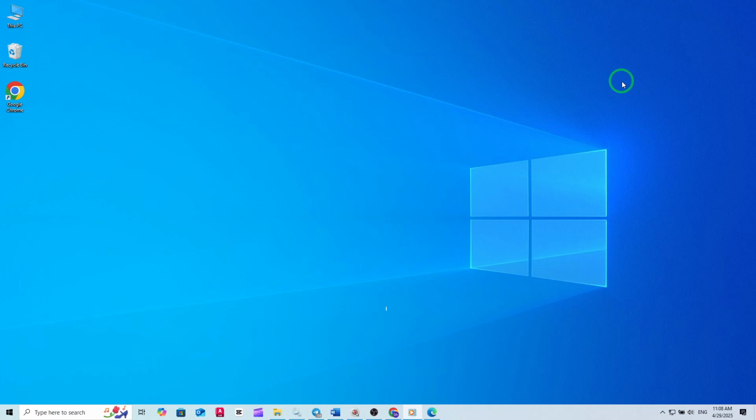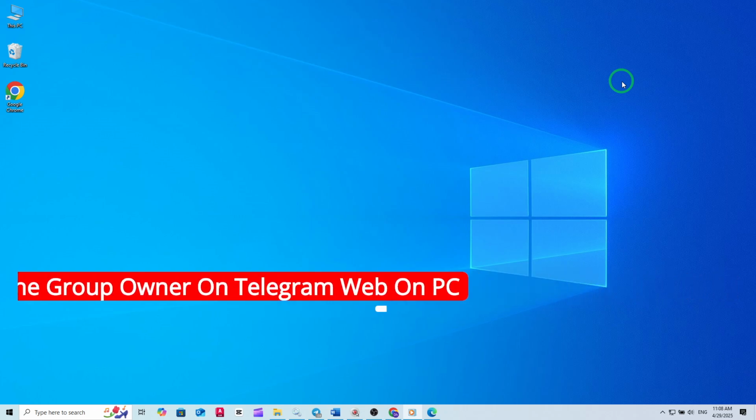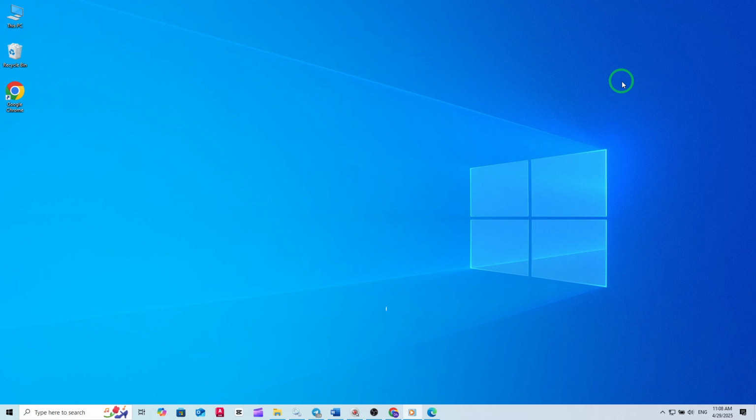Welcome. If you're looking to remove or delete the title of the group owner in your Telegram group using Telegram Web on your PC, you're in the right place. With the latest update, Telegram has made it easier than ever to manage your group's admin settings and personalize, or even clear out, your owner title. Let's walk through the steps together.